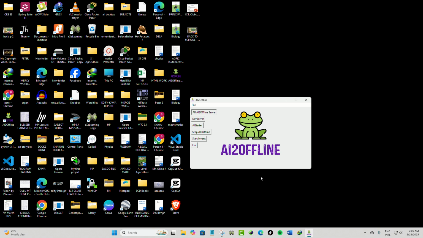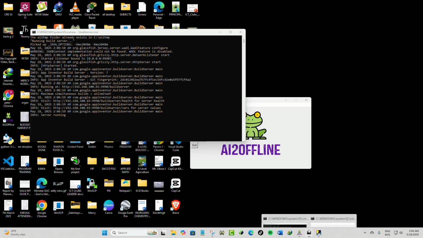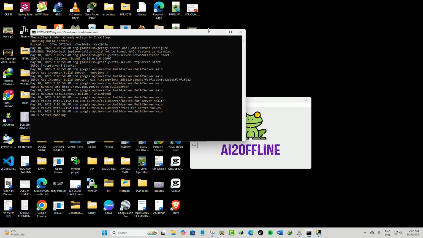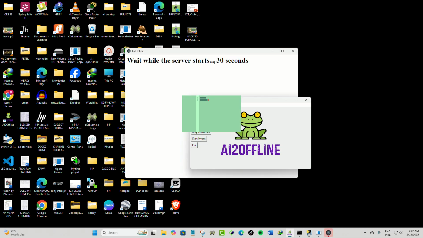So like three programs running in the background, as you can see them here. These are servers for our App Inventor, the ones connecting for it to start running very well. Then we are going to say start invent so that it opens up our workspace where we are going to work from. So this takes some time as it requires some patience from us, as you can see.